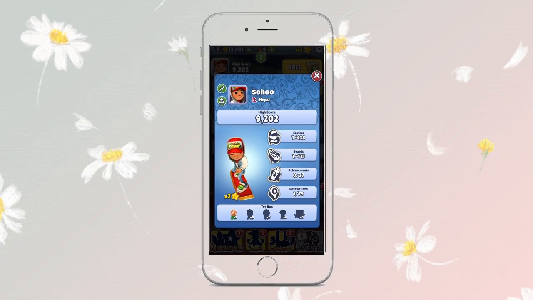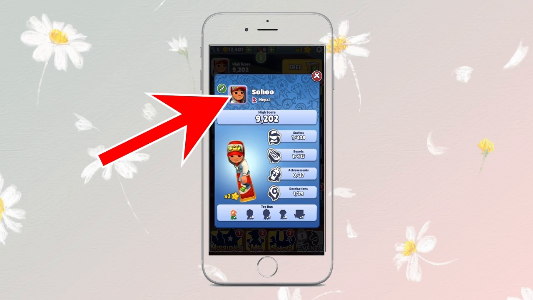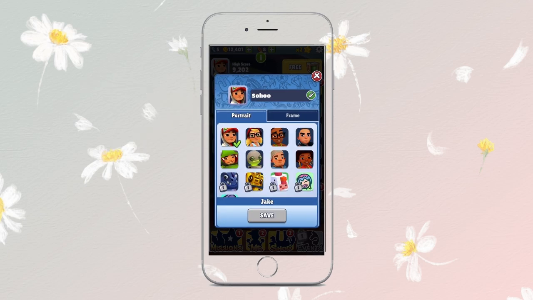Now tap onto your current profile picture at the top. This will open your profile edit section. If you are connected to Facebook, it will use your Facebook profile picture. If you haven't connected to your Facebook yet, the app will ask to log in. Once connected, your profile picture in the game will be updated to match your profile picture automatically.